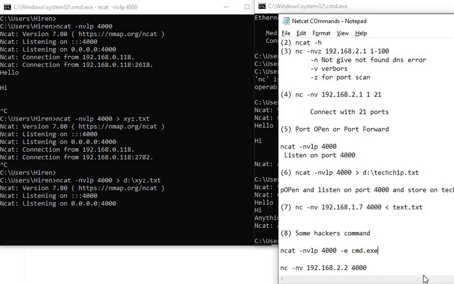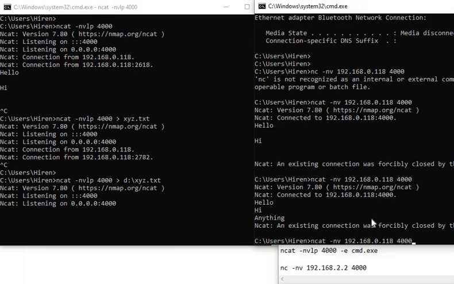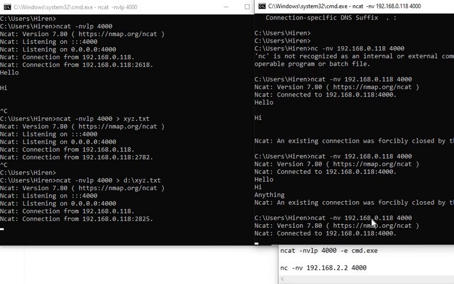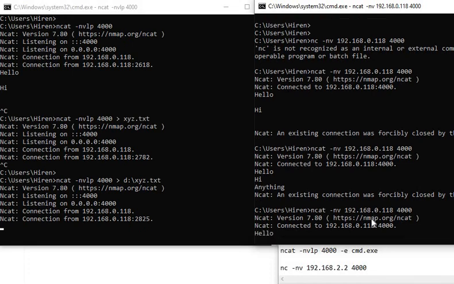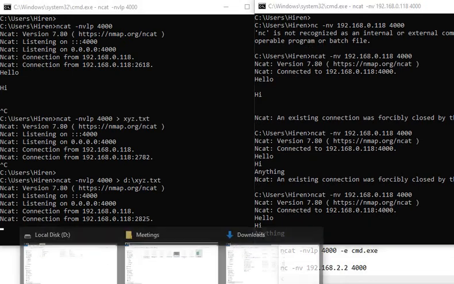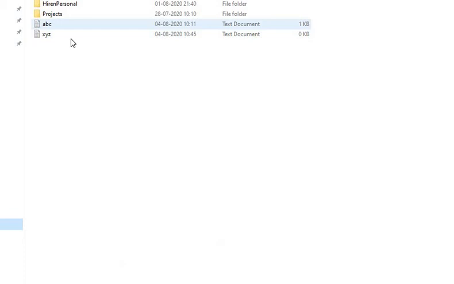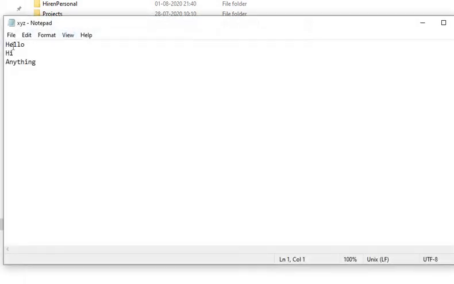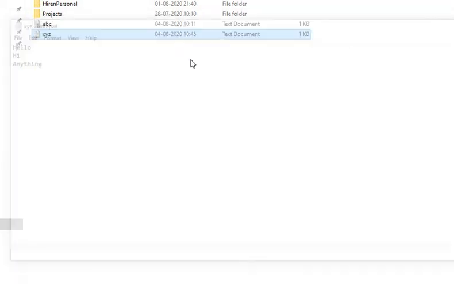We will start the server again, right? And type the command hello hi and anything. We'll go over here again. Yes, now we'll have the file xyz.txt with hello hi anything. So this is how we are working with the files. We are storing the data directly into the files.